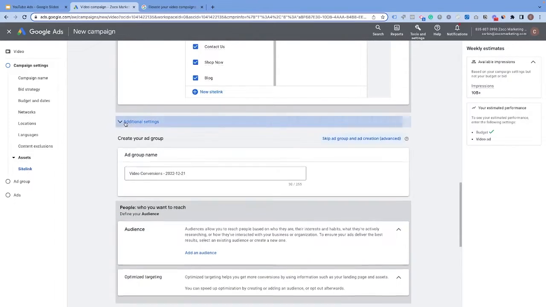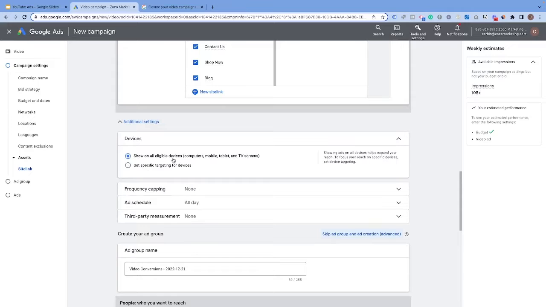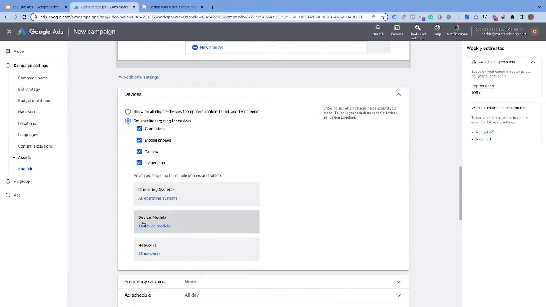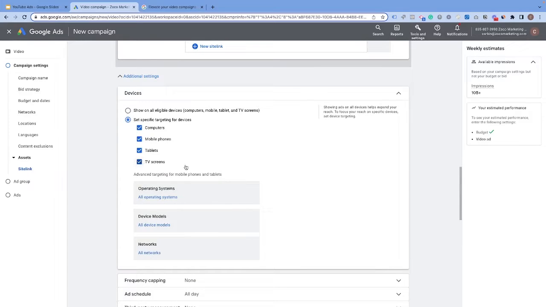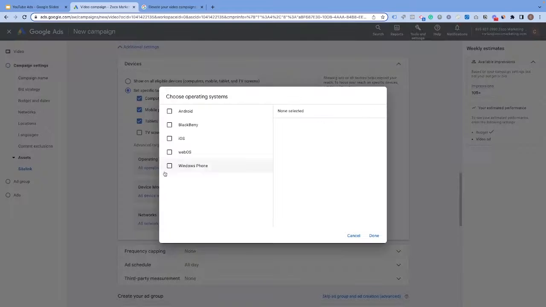This is important right here. This is additional settings. There's some really important things to note here. Now you have all devices targeting. You can go through and show on all eligible devices, or you can target a specific device or different operating systems as well. I generally like to opt out of TV screens for most campaigns because most of the time I actually want people to click, and it's a lot harder on TV screens. If you're more of a brand awareness, then you might want to leave that checked, but I usually like to opt out of that. You can see you can go through in all of the operating systems. You can choose a specific one or leave all of them. I typically leave all of them, and same with device models as well.